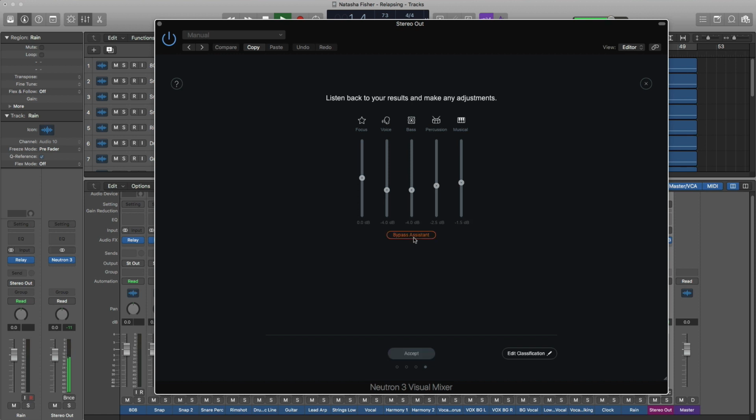Cool. Like I just bypassed its initial review. It sounds like it increased the volume and made it a little bit wider sounding, fuller sounding.